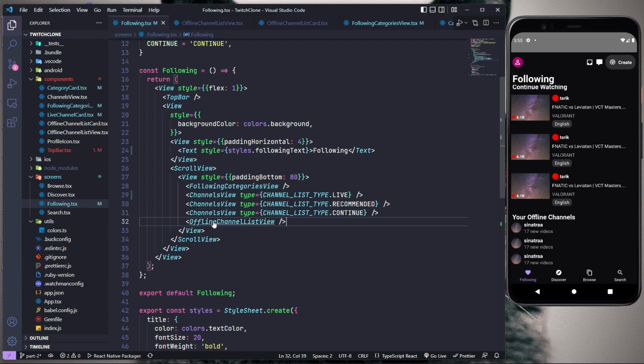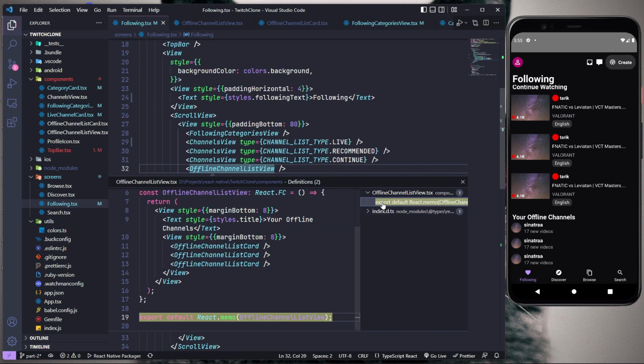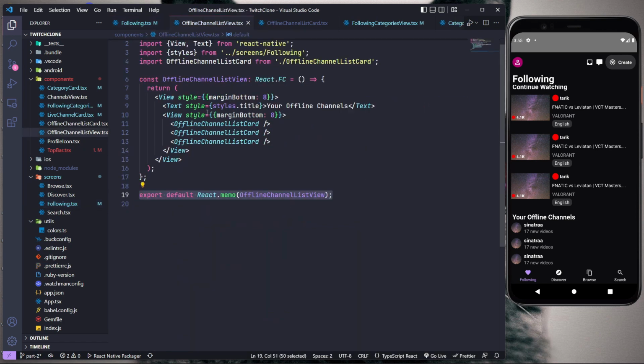For this also, I have added a separate component called offline channel list view, which is basically this bottom section having a title of your offline channels, which is titles.title. And then again, here we are not having any data, so we have just added three static cards to it. These cards are also separate components called offline channel list card.